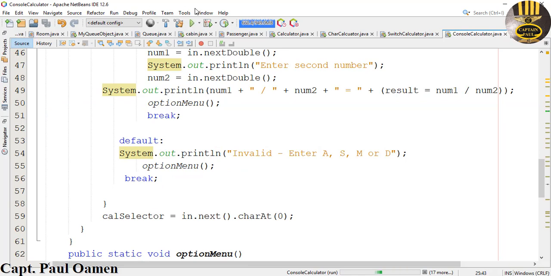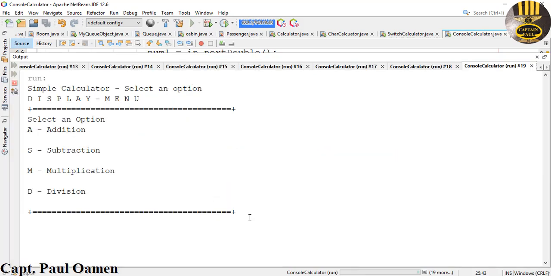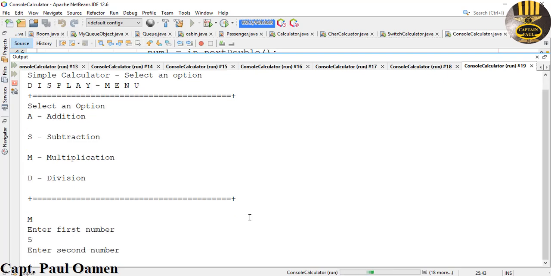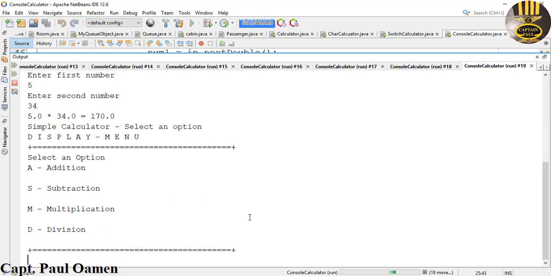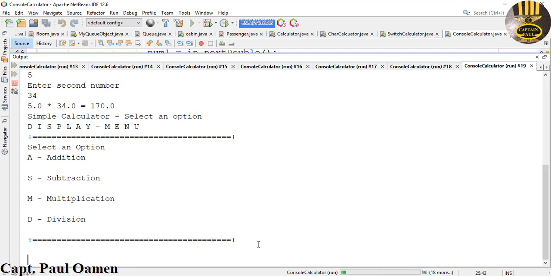And now let's run it, guys. It's coming up. There we go, guys. So let's select an option. Let's go for M. Enter a number, multiply by whatever. There, look at that. Giving you an option to make another selection. So let's go for maybe A.